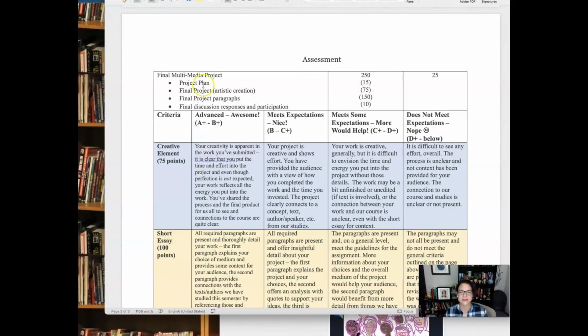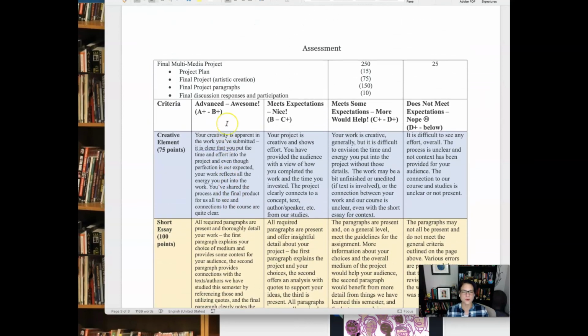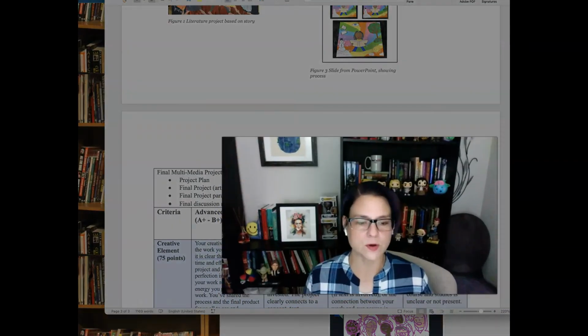So that's the plan. The final part, which is the artistic creation, so the PowerPoint or the recipe or whatever it is you create, is 75 points. And then those final paragraphs, 150 points, y'all. Yeah, that's a lot. And then you'll have discussion responses that you'll be required to complete. So you'll see how those points are broken down. So just take a look when you have a moment.